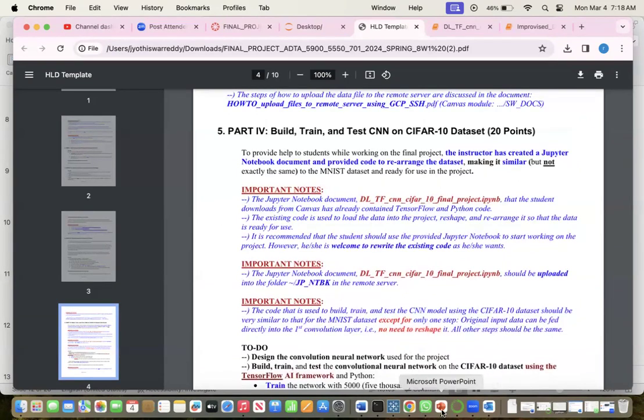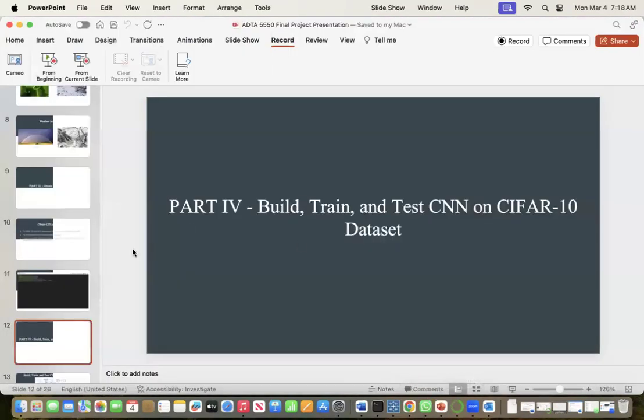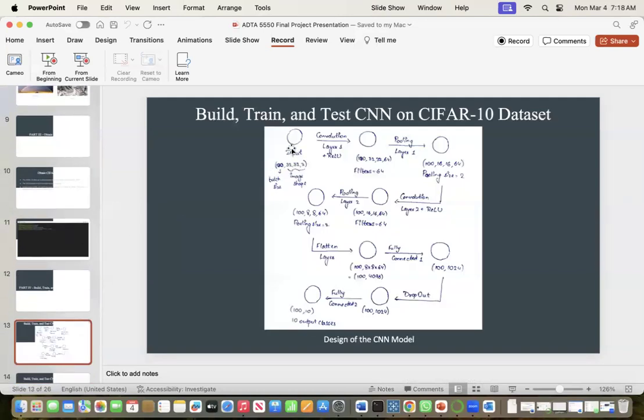In this part, we did the design of the CNN model to build, train, and test a CNN on the CIFAR10 dataset. In this, we have taken the input as an image, and we have the sizes of the image, like batch size and image shape. Here we have 100, 32, 32, 3. 100 is the batch size, and 32, 32, 3 is the image shape.